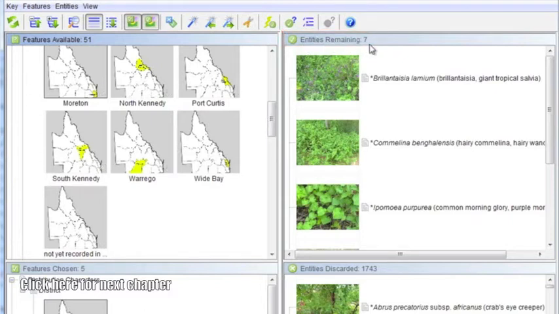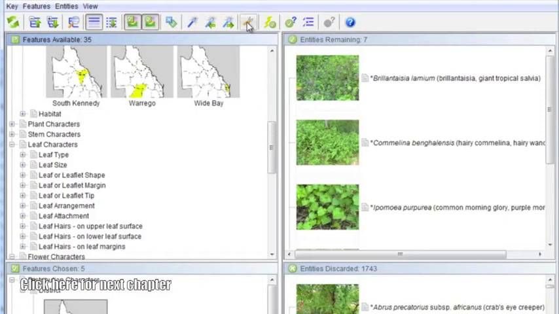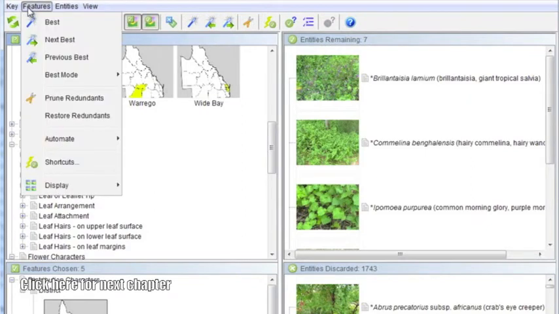Another tool called Prune Redundant Features will remove features that no longer remove any species from the remaining list. This makes the identification process far more efficient. Many users find it useful to use the 2 buttons, Best and Prune, alternately, one after the other. Or alternatively, you can automate these features via the Feature Automate menu option.